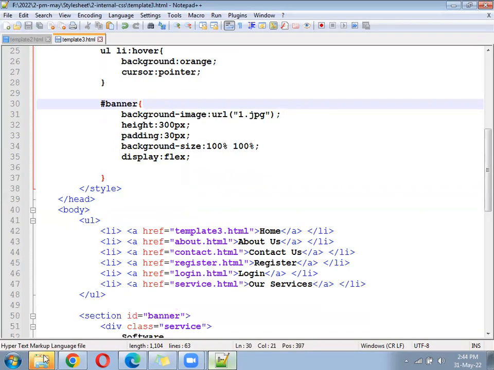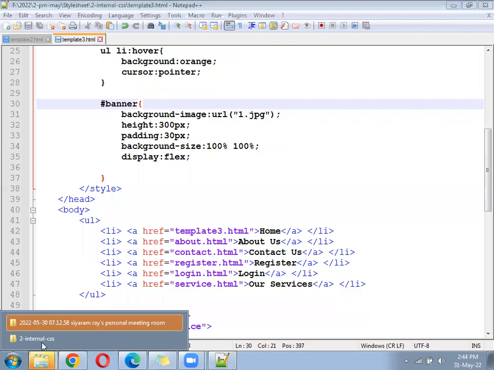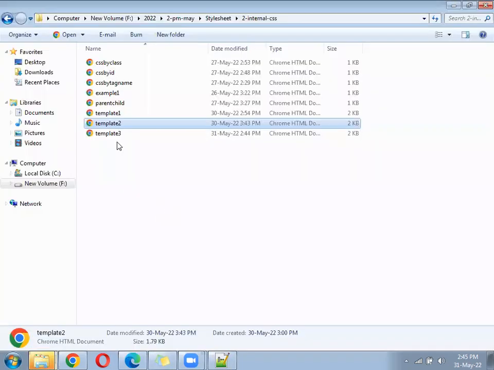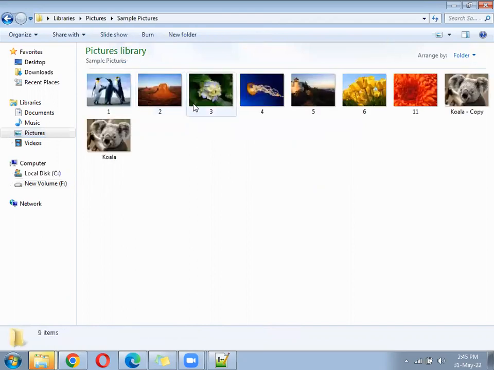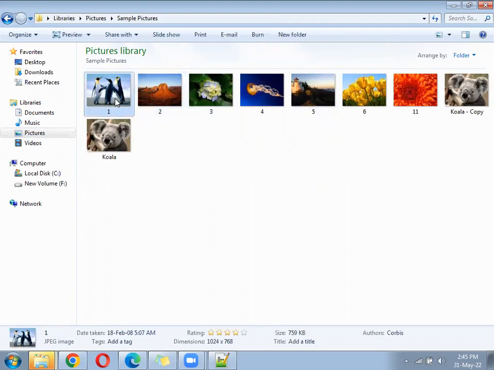Now, look into your current folder. Do you have photo or not? Photo is not there. We have to keep one photo inside. So go to your computer, search the photo anywhere, wherever you have the photo, pick any photo. Suppose I have one photo here. I will copy this photo and I will paste here.